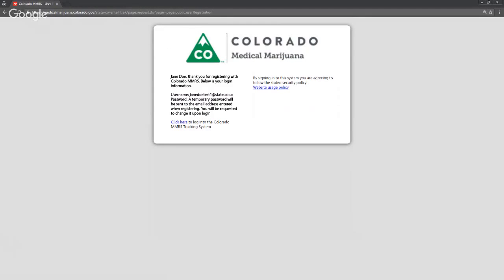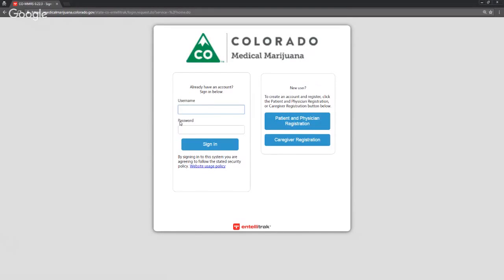The system will send a temporary password to the email that you registered with. If you are unable to find that email, please check your spam and your junk mail. Once you have found your temporary password, you can log into the system. Go back to the sign-in page and make sure that you are familiar with our stated security policy before signing in. Enter in your username and temporary password, and click Sign In.